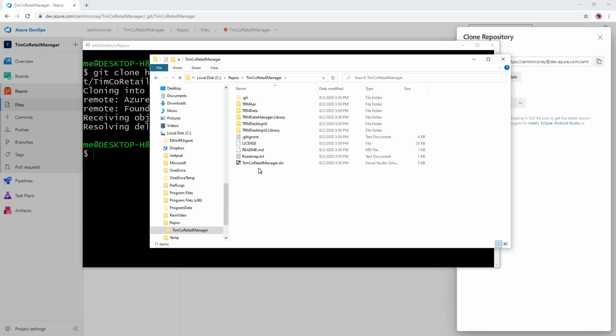That's the way I prefer to do it. Now that may seem a little convoluted and long, but I prefer to do that over going into Visual Studio and trying to clone from there. I just find it's a little clunky. It doesn't always end up where I want it to end up, and I just don't prefer it as much.